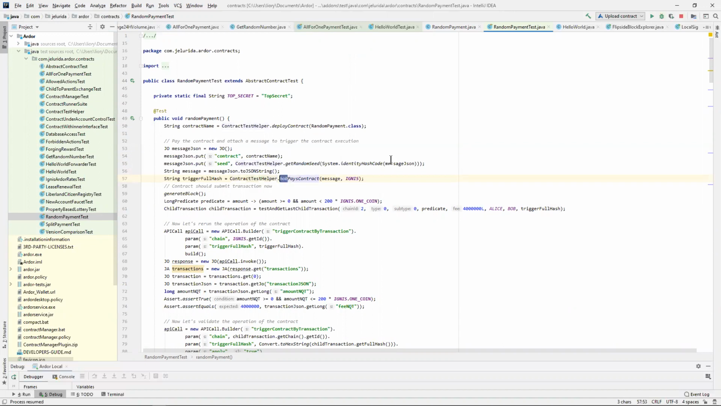Bob is the account that I'm running in the browser, and it's sending Ignis to the contract runner. When we generate a block, the contract is actually executed, and then we test that there is actually a new transaction spawned by the contract, and so on. So you can study this unit test more later.